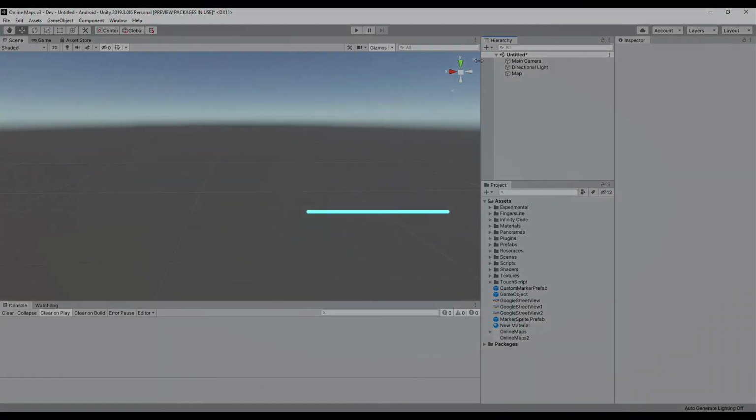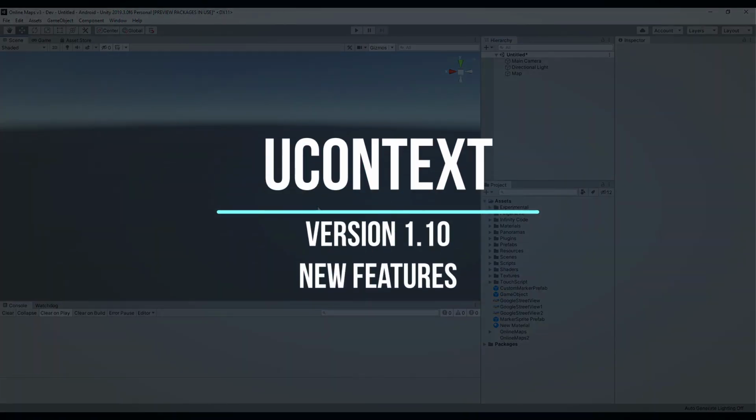uContext 1.10 contains many changes and improvements, the full list of which you can read in the changelog.